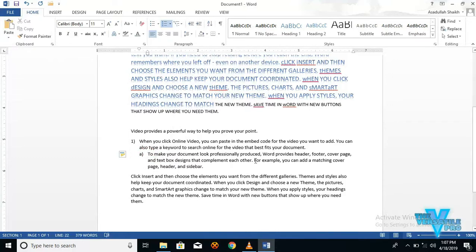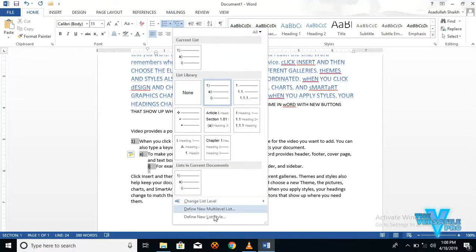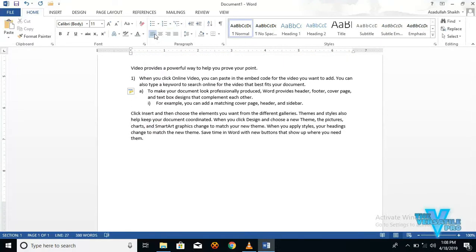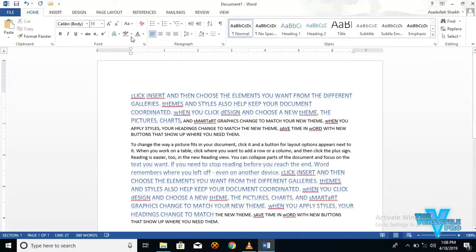There are different bullets available. You may also define your own bullet or simply get some bullets online. The text alignments are used to align the text. The left align is the form where the English language starts, right? The right align could be used for other languages such as Urdu.